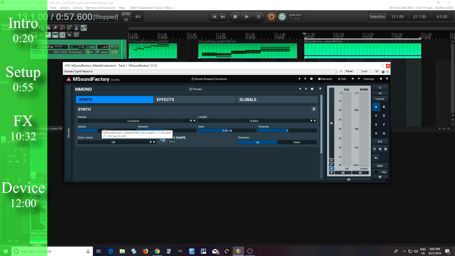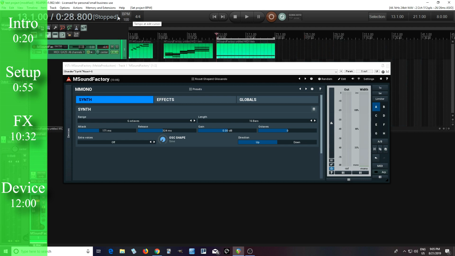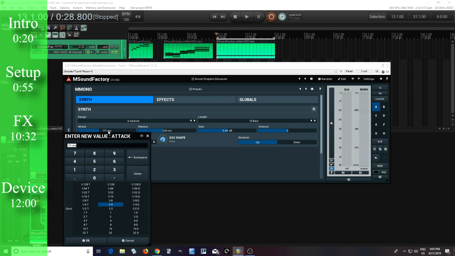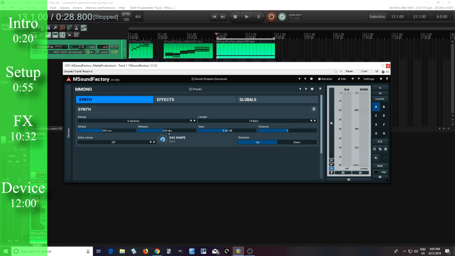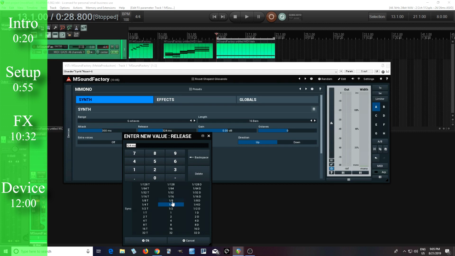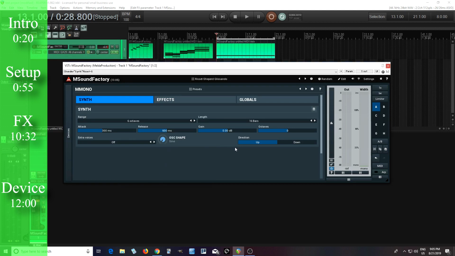And let's change the attack a little bit longer. Actually, move this back to 100, I guess. Tempo. So it won't take quite as long. And we can go into here. Great thing about Melda plugins, you can just double click it and you can set it according to the tempo. So let's set like 300, and let's set the release at 600, I guess. Okay, and we have all sorts of things we can change from sine wave to something else.